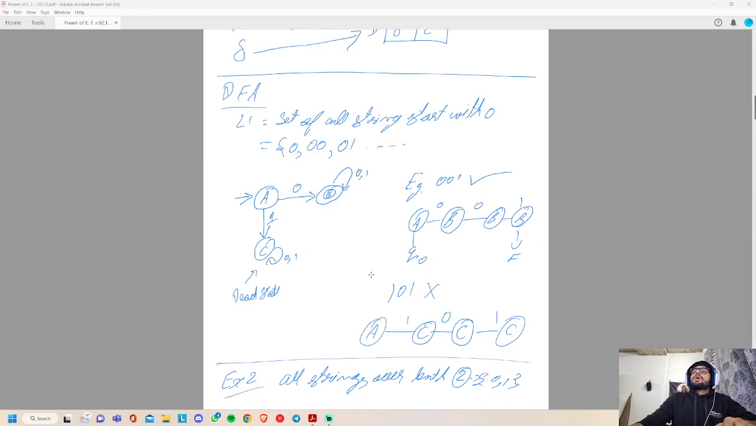Now how do we make this? Now I made this automata. If A is the start state, if I get 0, it goes to the final state. It goes to the final state, and then on the final state, if I get 0 or 1, it will stay on the final state, because we only needed the 0 at the start and that's it.